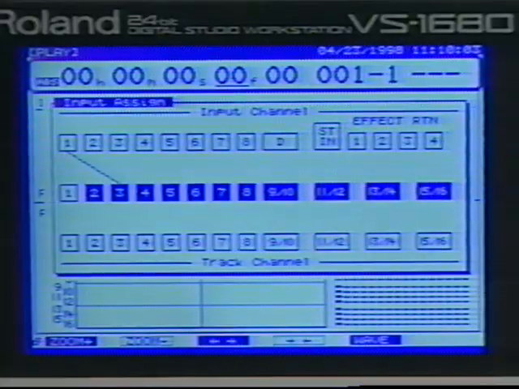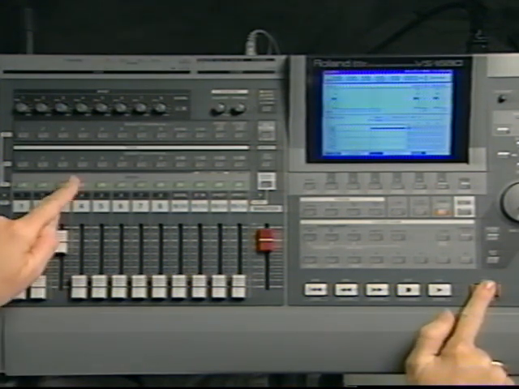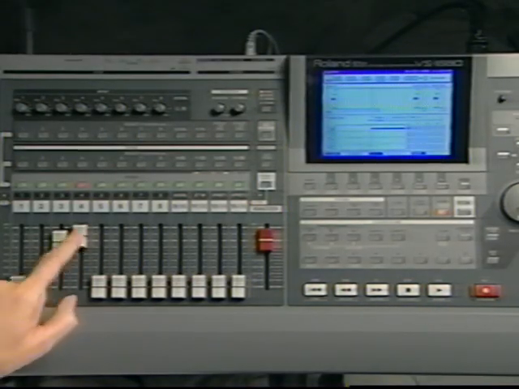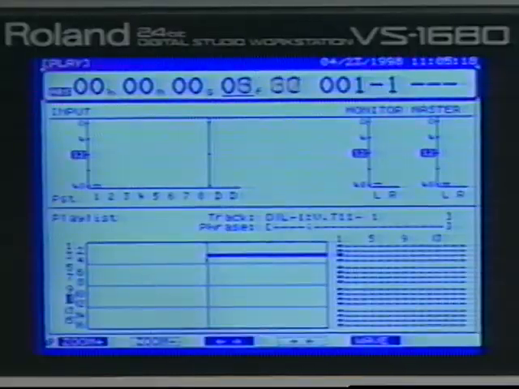First, I'll assign input 1 to track 4. Press and hold the select button for track 4. Press the select button for input 1. To begin recording, press and hold the master record button and press the track 4 status button once. Bring up fader 4. Press the master record button. Press play to begin recording.